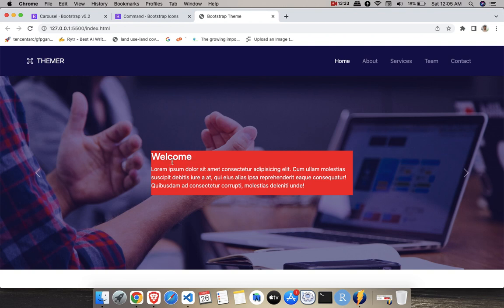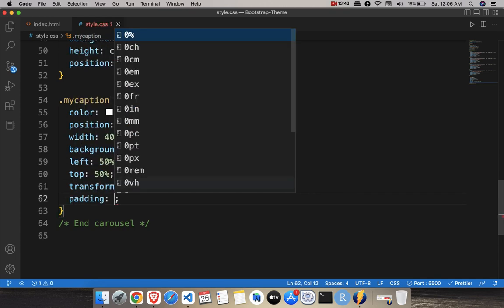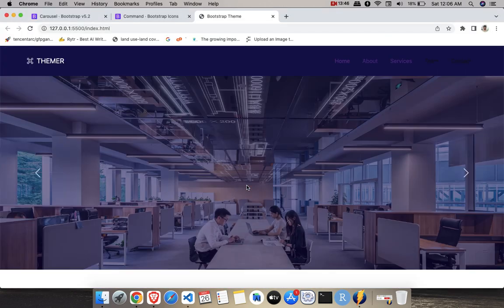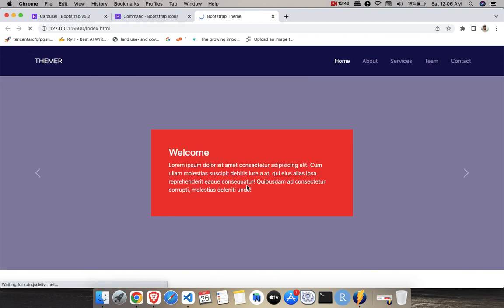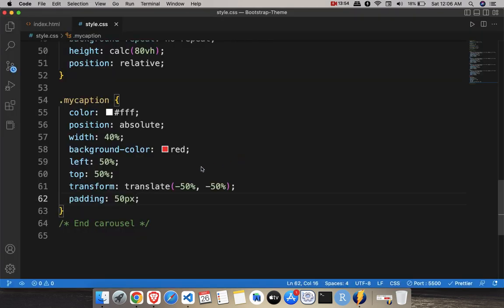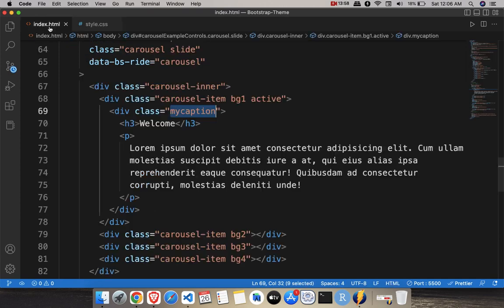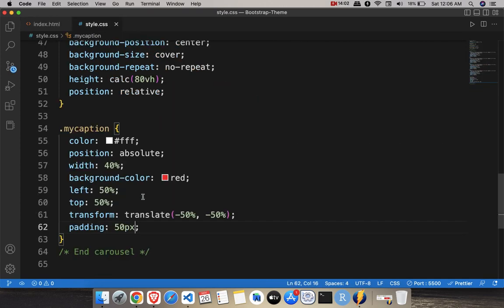Now I want to customize it. We'll remove this red color, but for better visibility I have used the red color. Okay, so you can see the next property which I can use is padding of 50 pixels all around. Okay, now it is absolutely fine. I want this welcome at the center location. So the text that is h3, I want it at the center location.